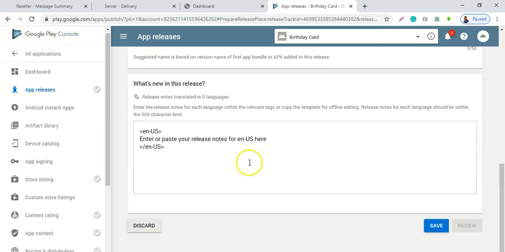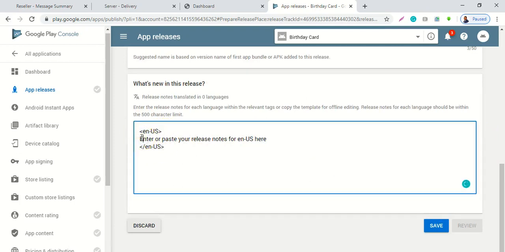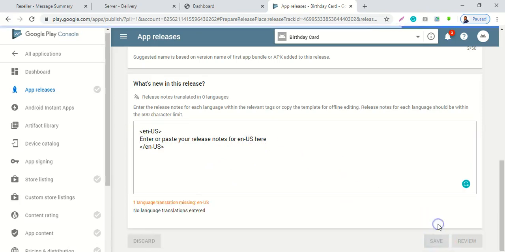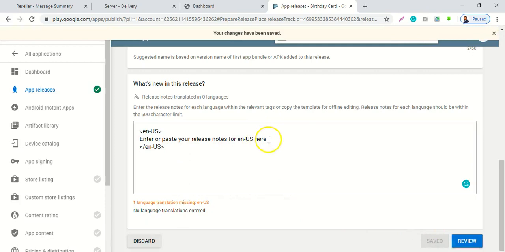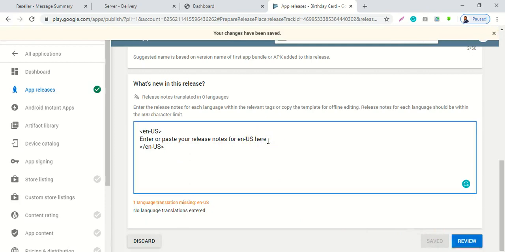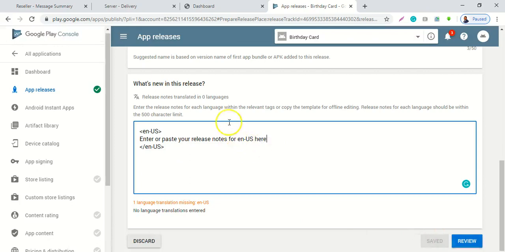So now, what's new in this release? You can just type something briefly here, but don't remove any of this one up and down. Don't remove, just here you enter or paste whatever notes you have. You understand? You type something here, then you now click save. Okay, so no language translation entered. Enter the release notes for each language using the relevant tags, or copy the template for offline editing. Release notes for each language should be within the 500 character limit. So you can type whatever you feel like typing.